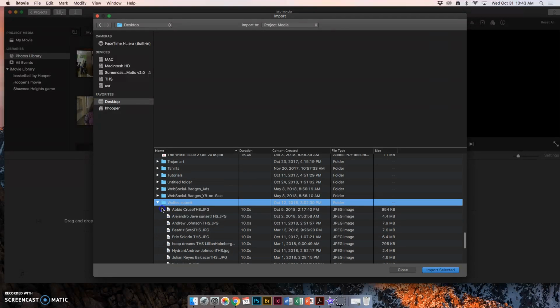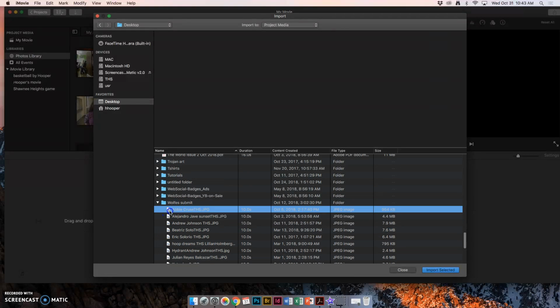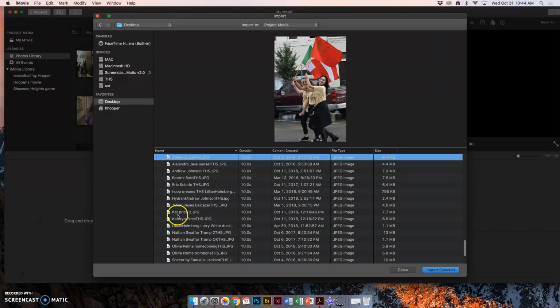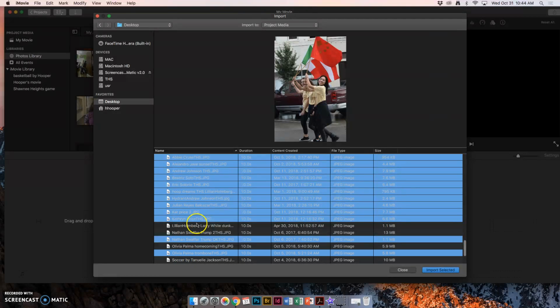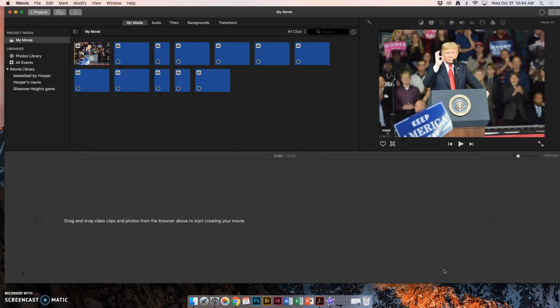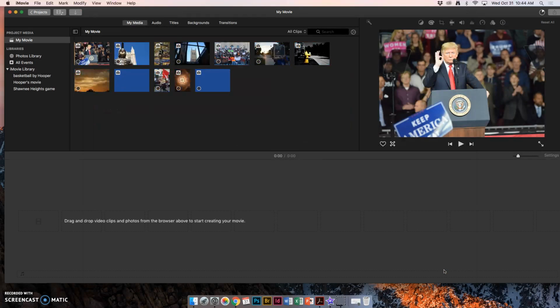And I'm just going to grab, if I click on one and I hold Shift, click on the top one, hold Shift, and click on the bottom, it'll select all of those in order. If you hold the Command key, you can select them out of order. I'm just going to import selected. I only need about, I don't know, 10 photos or something for this project. You can have more, but I think that it's nice to not overwhelm yourself with too many pictures.